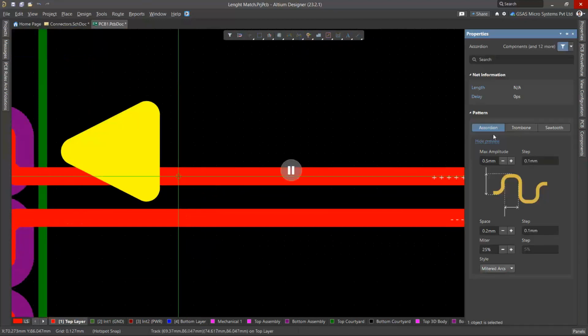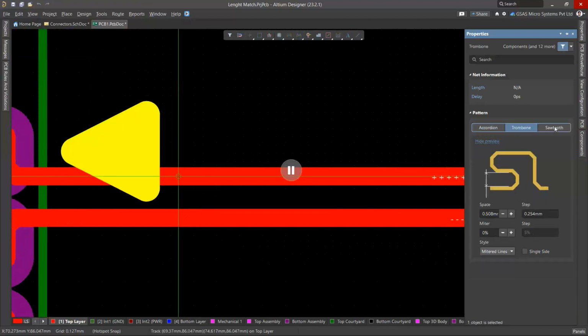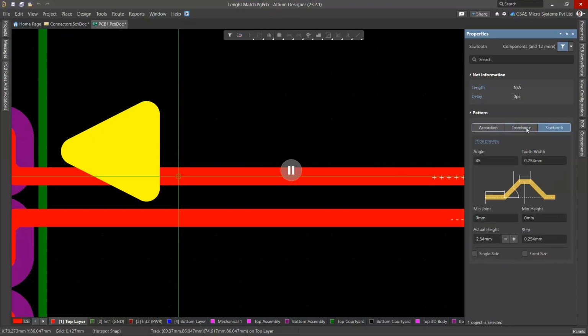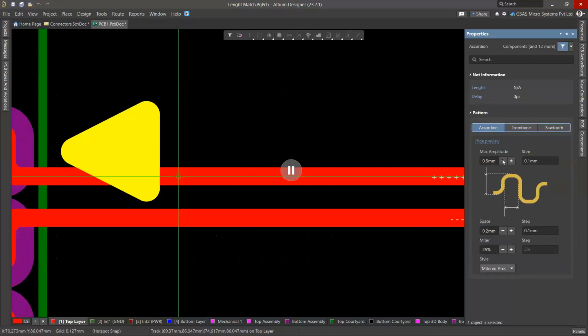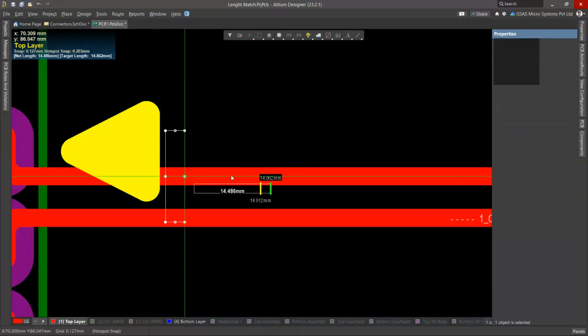When you press Tab, you can see different routing patterns available. We have accordion, trombone, sawtooth. Accordion is the recommended length matching option to have continuous impedance maintained throughout the track, whereas trombone and sawtooth don't maintain proper impedance continuity. These two are used where you have space constraints in the length matching. But I prefer to have the accordion. You can control your steps and all from here. You just start doing it.